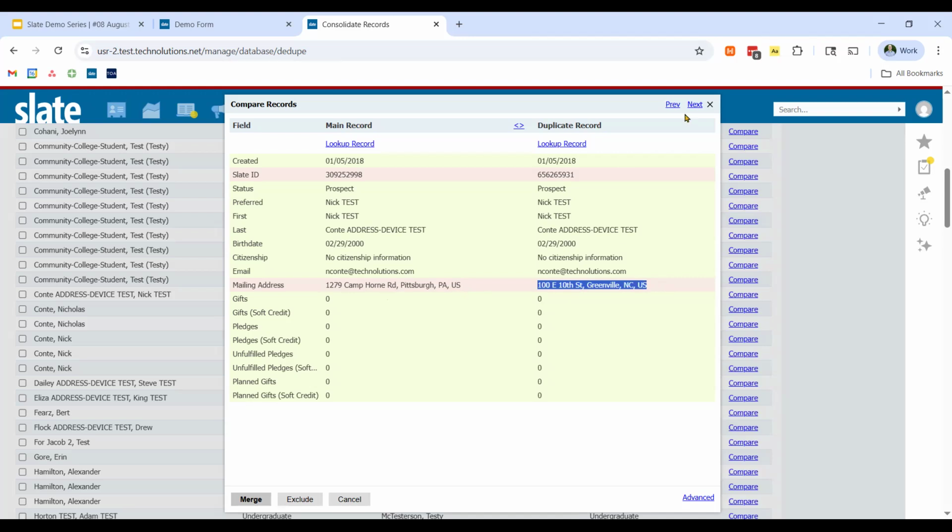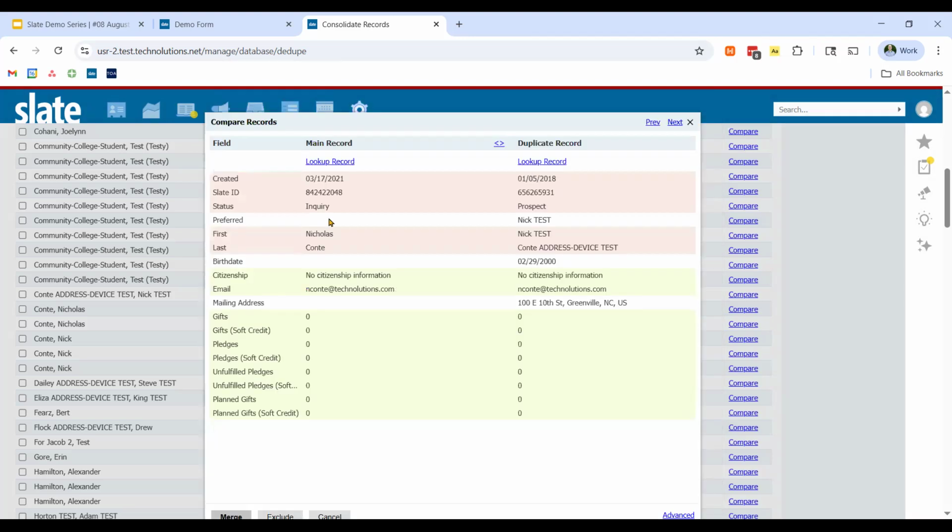There's other ways that Slate stores data, though. For example, status. We don't have to really think about that here because both of these records have a prospect status. But in an example where someone is an inquiry and someone is a prospect, there are some rules behind the scenes on how Slate is using these. And so, for example, in this case, the inquiry is actually going to be the status that persists. We'll have no reference in the new merged record to this prospect status.